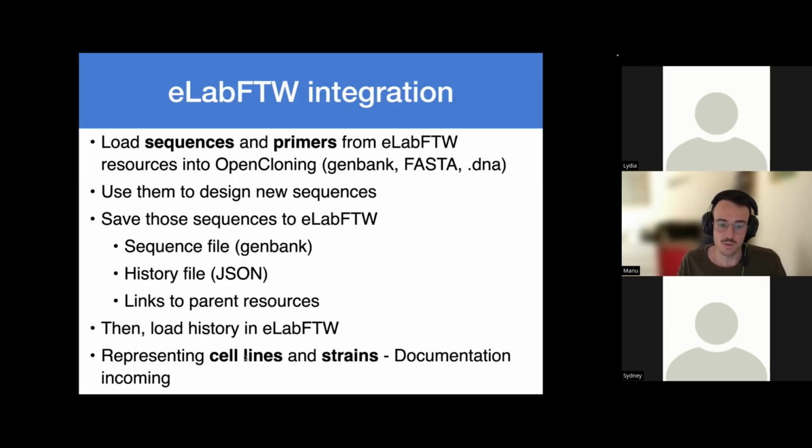And there will be a way to represent cell lines and strains, but this is something that is coming in the documentation that hopefully will be live soon. So now that I've said this, I can show you how it works.